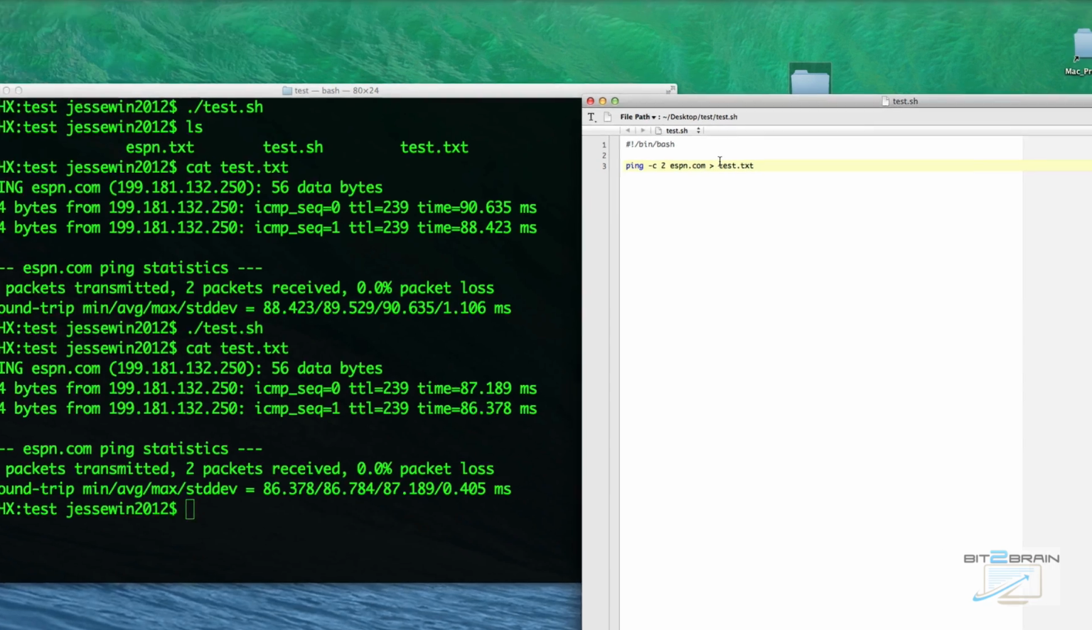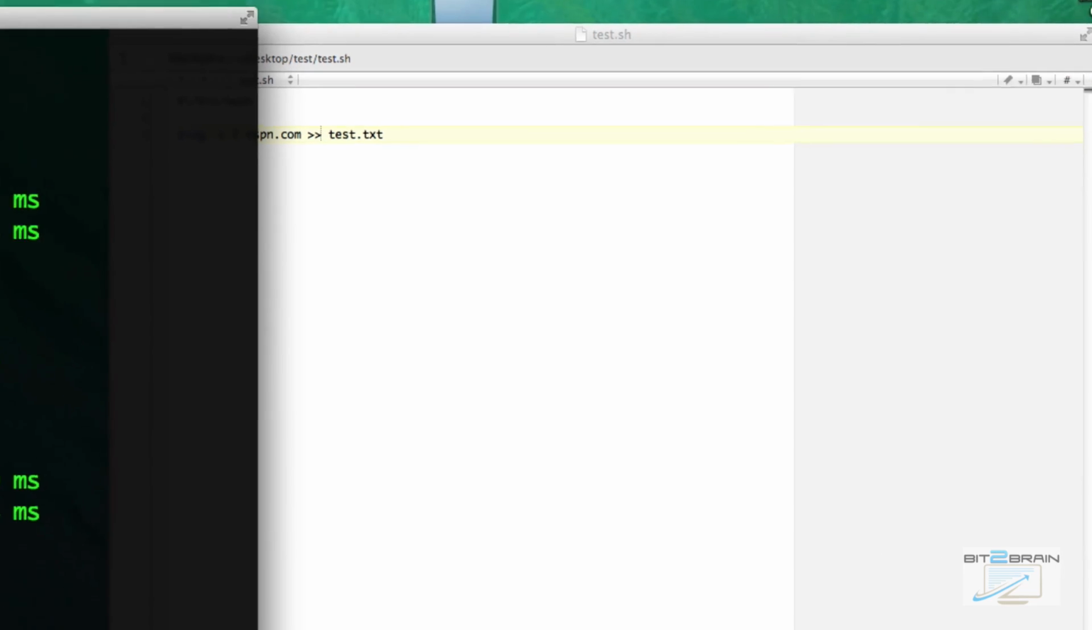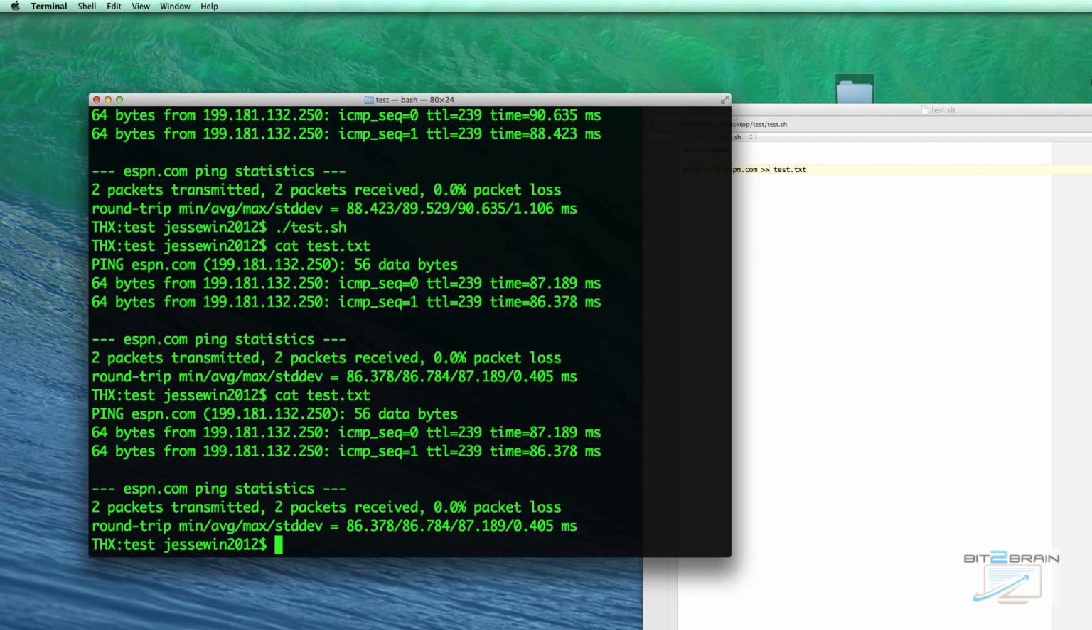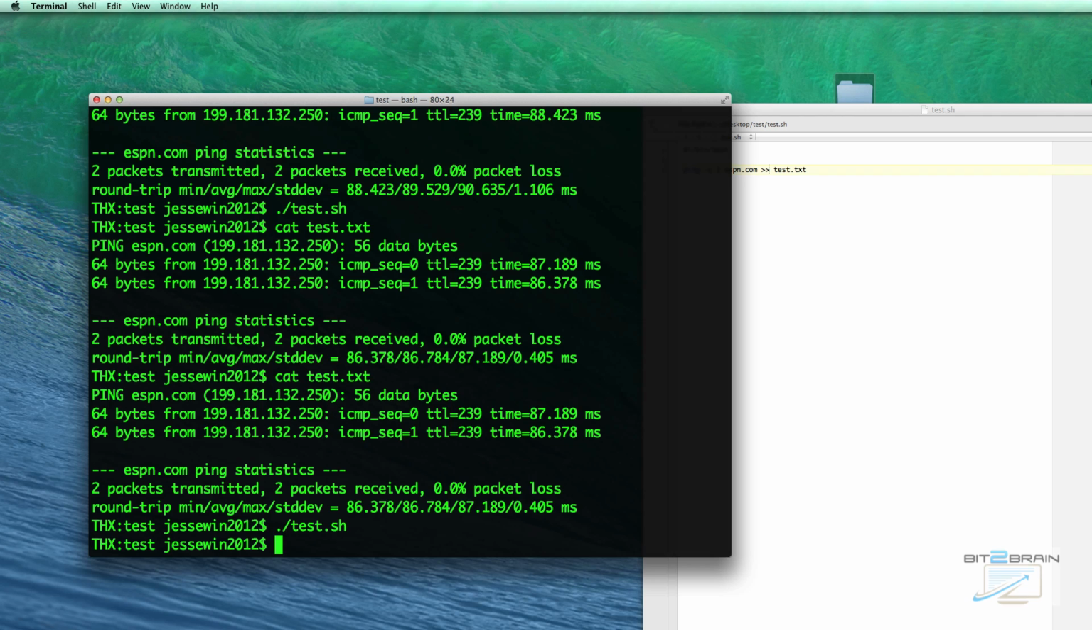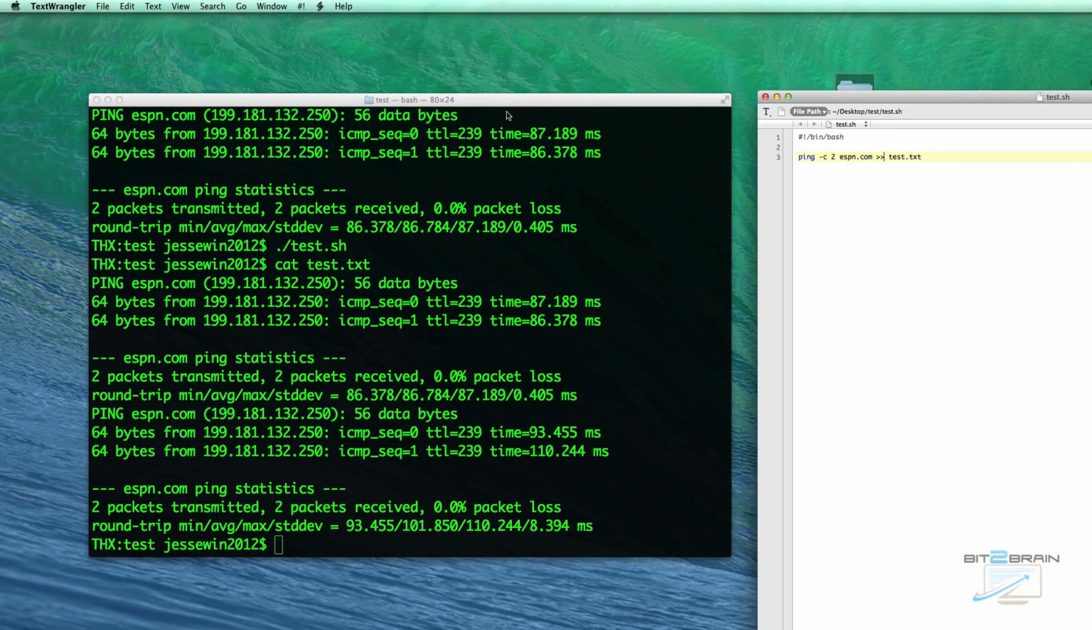So what we want to do is put the double >> in there. Save it. Now let's run the script again, and then cat test.txt. Now you see we ran it up here, and it just added that to what we had previously done. As a network administrator or system administrator, you're going to use these options quite a bit, and it's something you want to use quite often because it's pretty helpful.